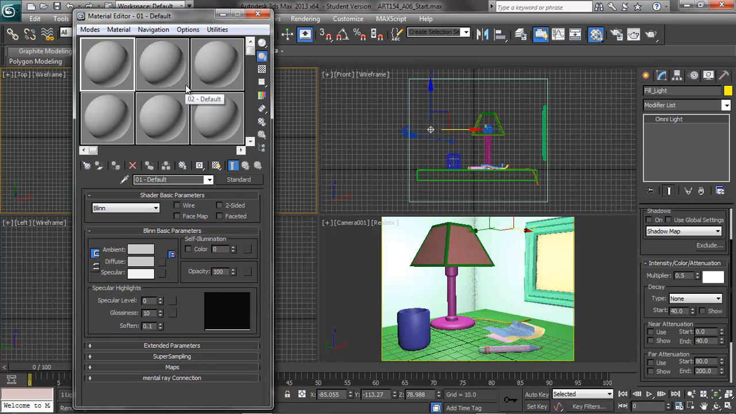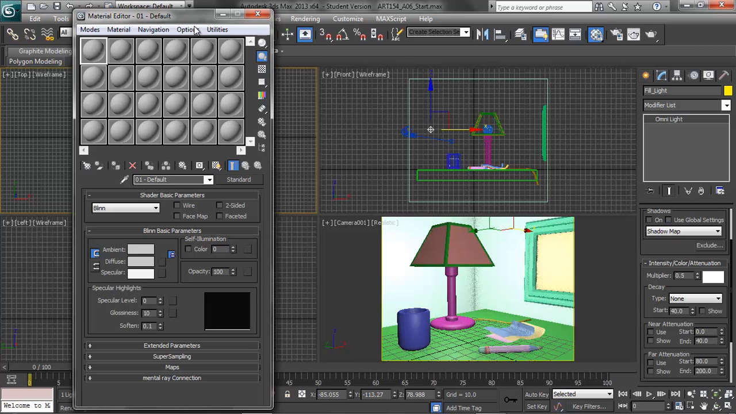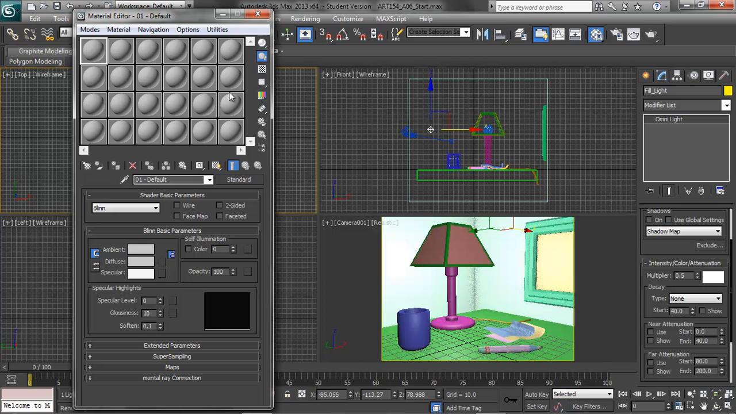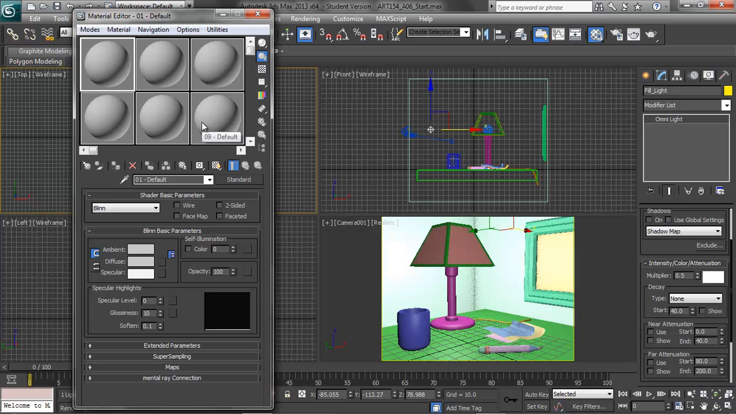And if you want to cycle, if you hit the X key, or if you go into options, you can increase and decrease the number of previews that you actually see. You have 24 preview slots at any time, but there's no limit to how many materials you actually have. So what you see and what materials you have might be slightly different. Just keep that in mind.